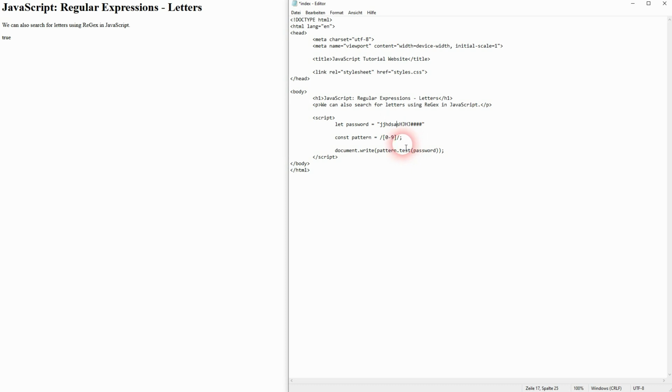Same can be done for letters. Just let me set up a password that doesn't have any letters, just a bunch of numbers. And inside of the square brackets for the pattern, I add a-z, and this covers all the letters. Can't find any, so it's false, but if I add them here, we get true.